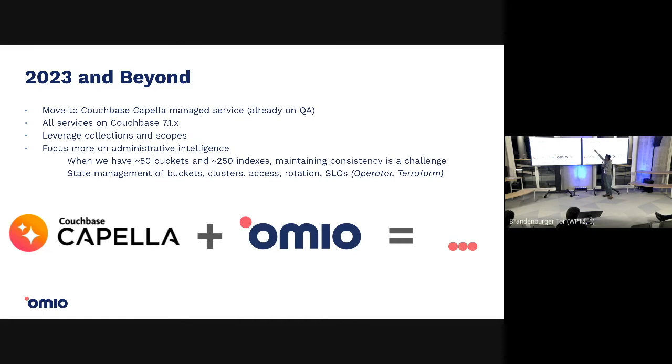So all the QA services are already on 7.x because of Capella. And we hope that next year, everything will move to 7.x. We want to use collections and scopes. And we want to focus more on programmatic management, because when you have two regions, 50 buckets and 250 indexes, it's already a lot to manage. You have to maintain consistency. You cannot end up with one index having a replica and one index not having a replica. It's very easy to miss these things.